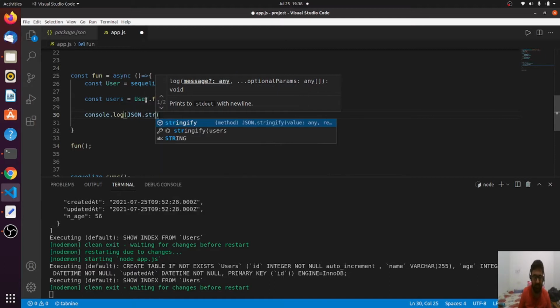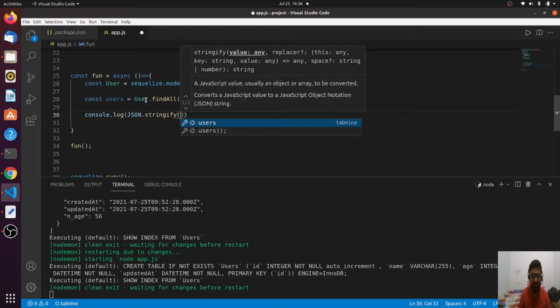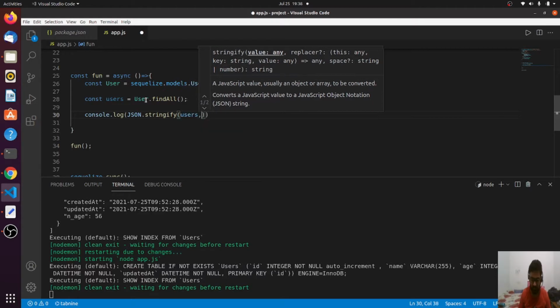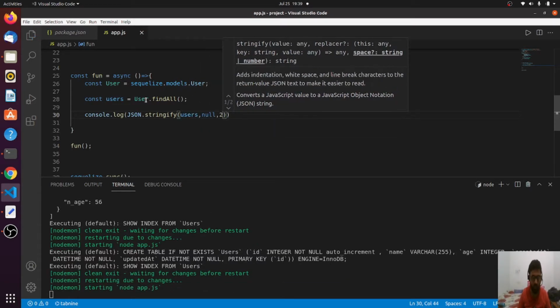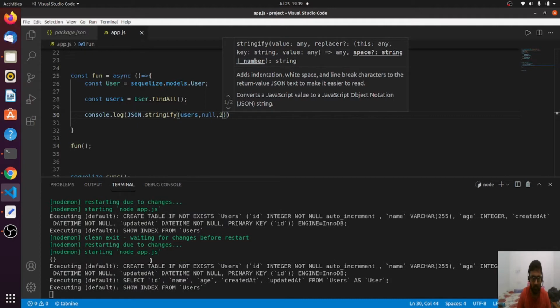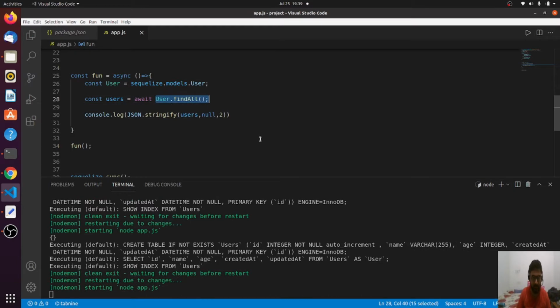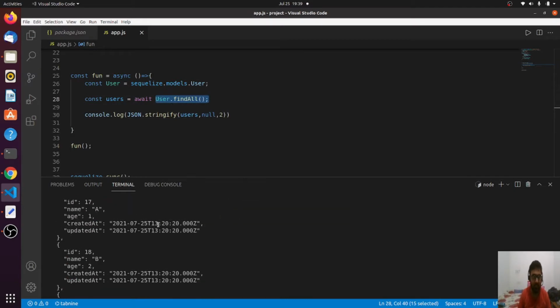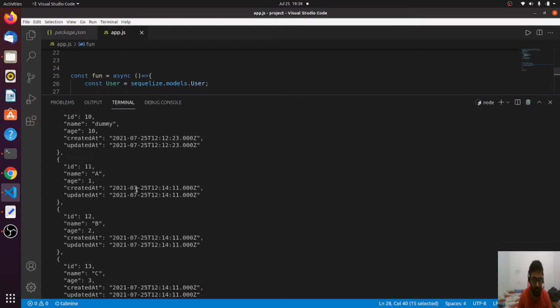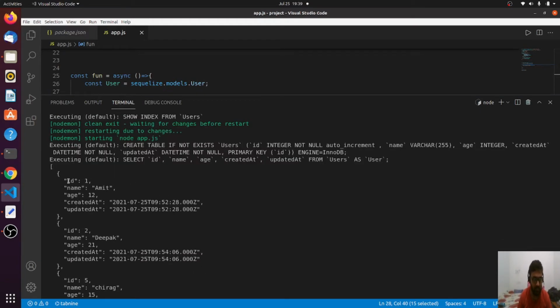Let me make it a little beautiful with JSON.stringify, so that you will be able to see it clearly. So users, the second argument will be null and then 2. This will be an await because this is an asynchronous task. Now as you can see, I have got an array of objects. I have got all the users' ID, name, age, created and updated at here. So this is how the select star statement works.